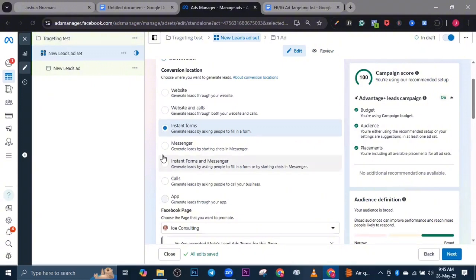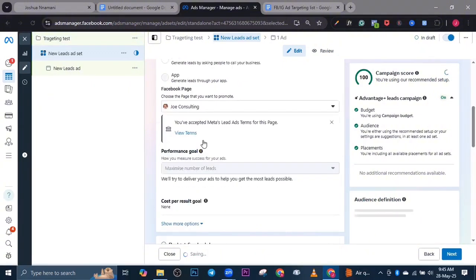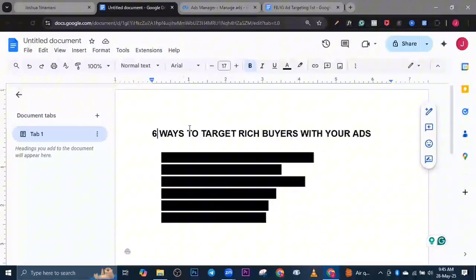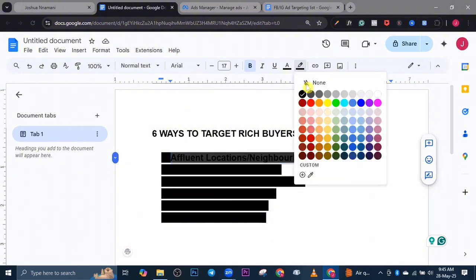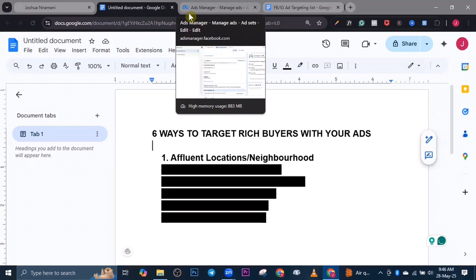The first thing is let's choose a conversion location. Let me just choose Messenger. This is not where our concern is. Our concern is in this part that says audience. This is where we are going to do our targeting, where we are going to set up the type of people we want to show our ads to. So the first way we can target our audience is through what we call location targeting: targeting affluent locations or neighborhoods.